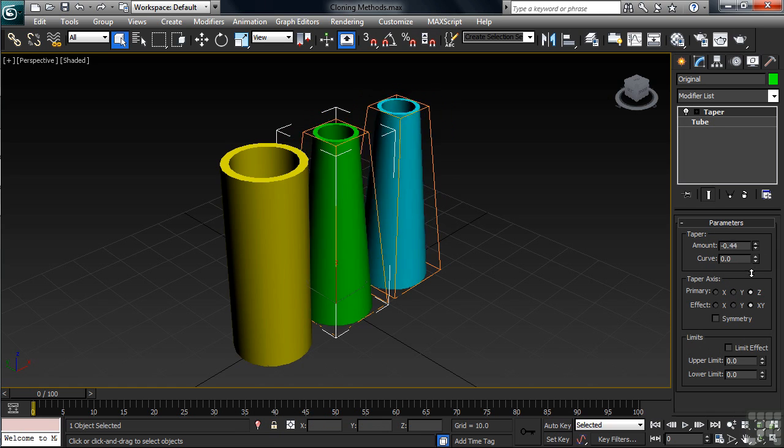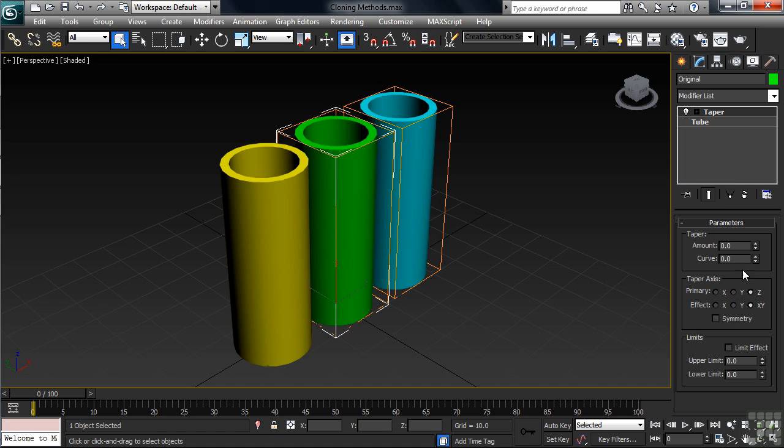Try adjusting the taper amount and see what happens. Now, if you ever want to break that relationship between the two, do this. Select the instance, then down below the modifier stack, you'll see a row of commands. Right in the middle of that list, you'll see a little white dot with 2 black arrows pointing down to it. It's called Make Unique.